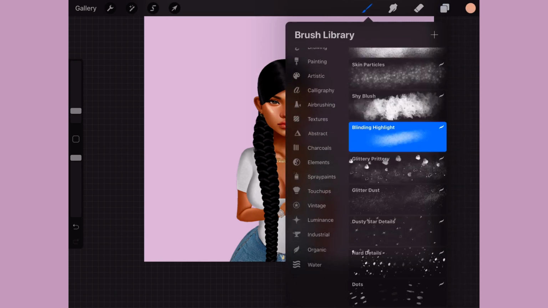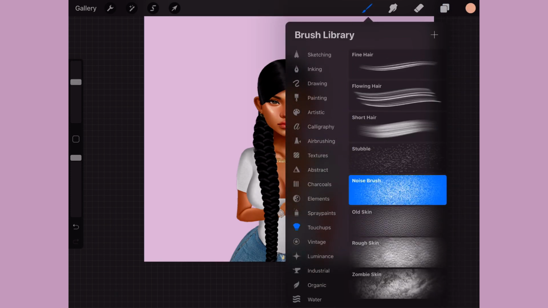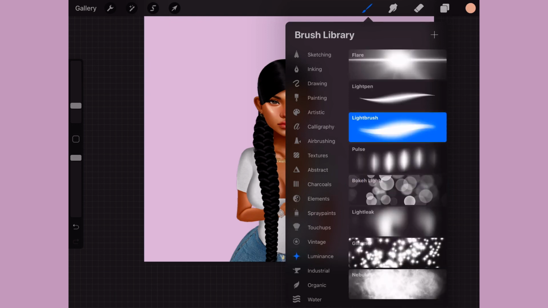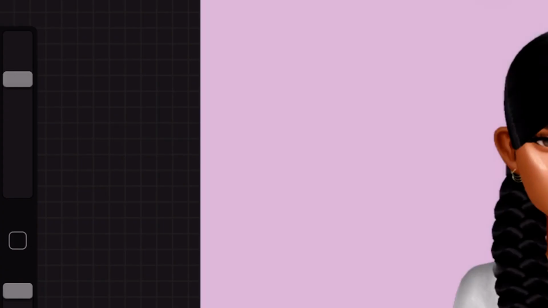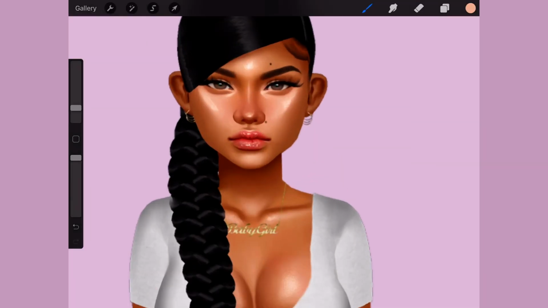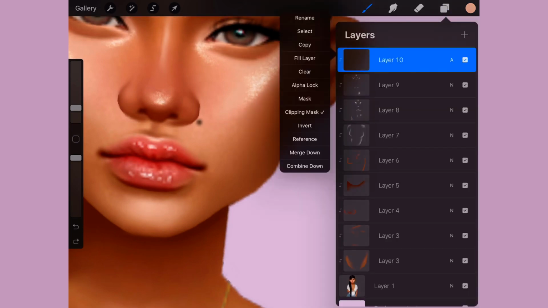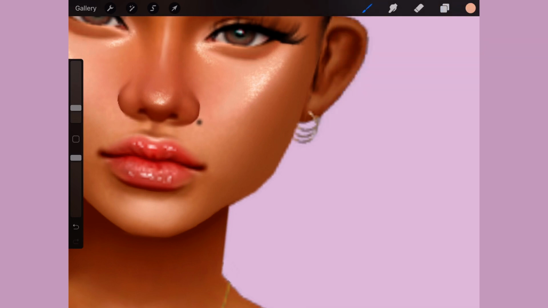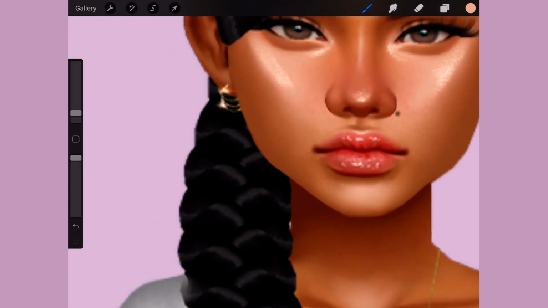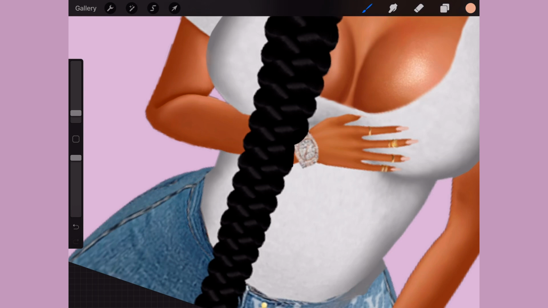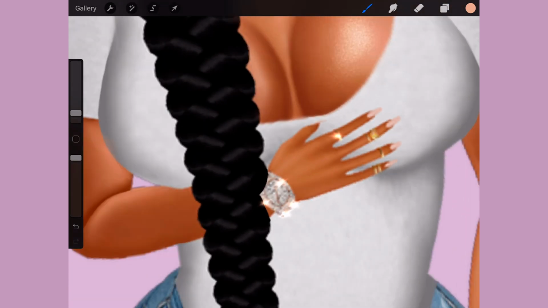This is already in Procreate. You just go in touch-ups and actually not touch-ups, you go in luminance, and I'm using this flare. Make sure that it's really low and make sure that there isn't a clipping mask. I did that by accident. And I'm just using it to enhance the earrings, and then the watch, just sparkly places. Basically that's it.